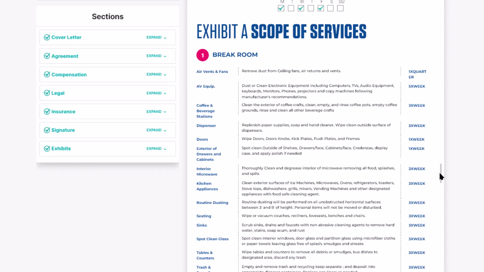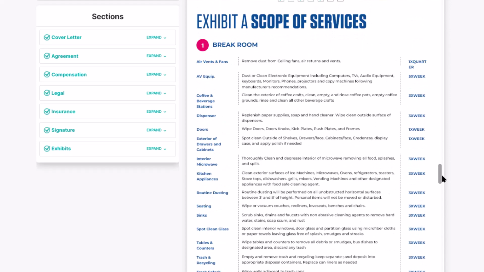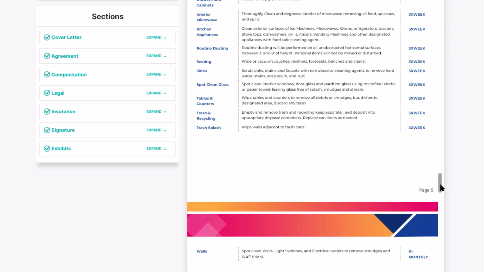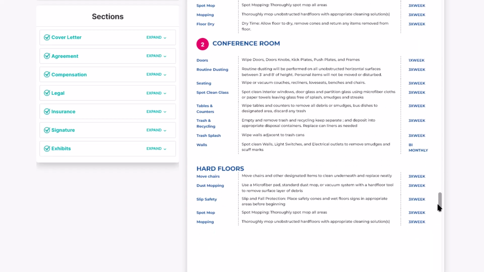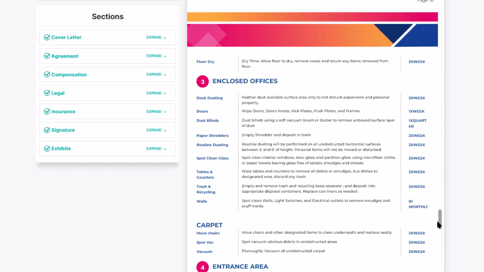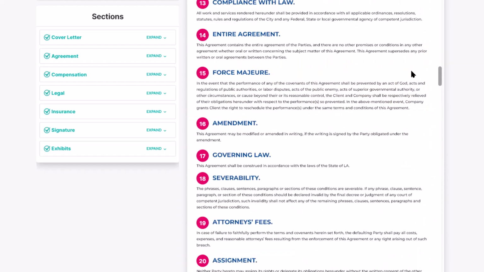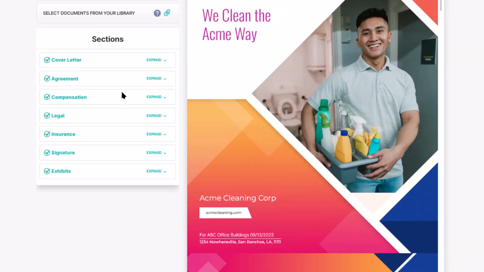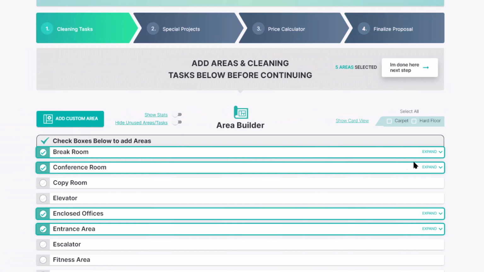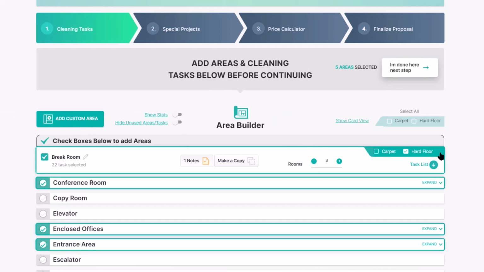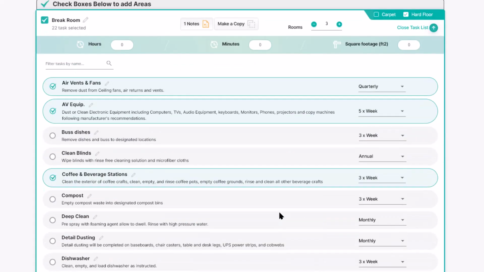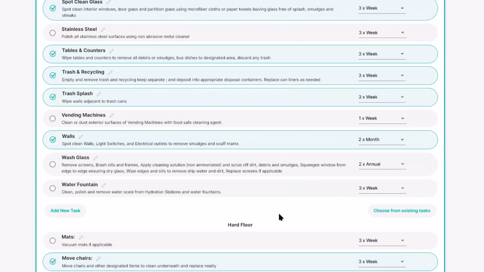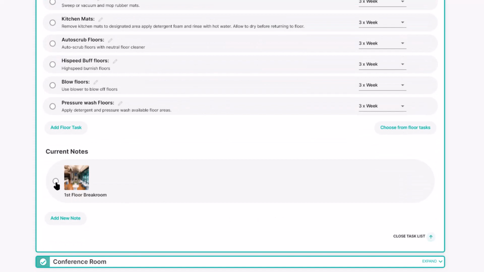Each one of those areas that you clicked on, you put a check mark next to, are in your proposal as a scope of services. And you can see the detailed breakdown. And if you wanted to add those photos and notes that were taken during the process, we can go back up here to break room, for example, and we'll open up the cleaning task list, scroll down here to that note, add it to the proposal by just doing that.